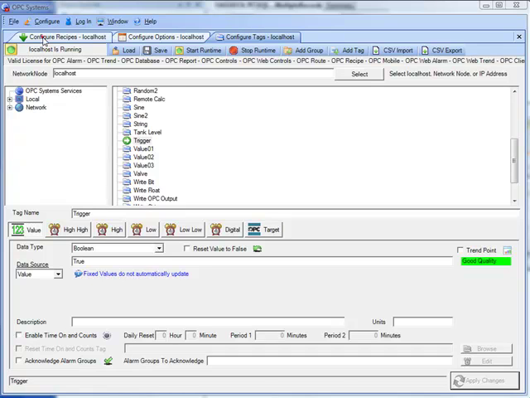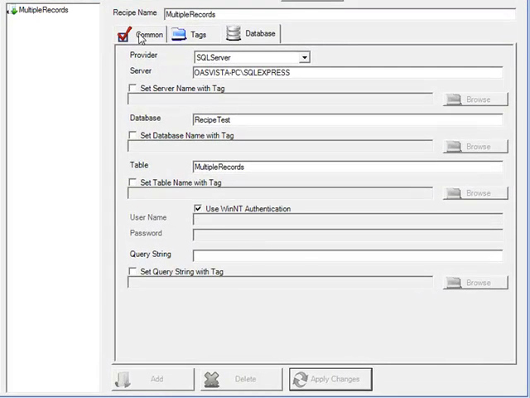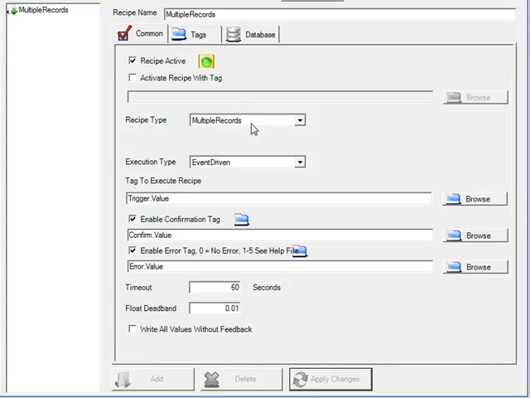Let's now change our recipe configuration type from a multiple record type to a single record type.